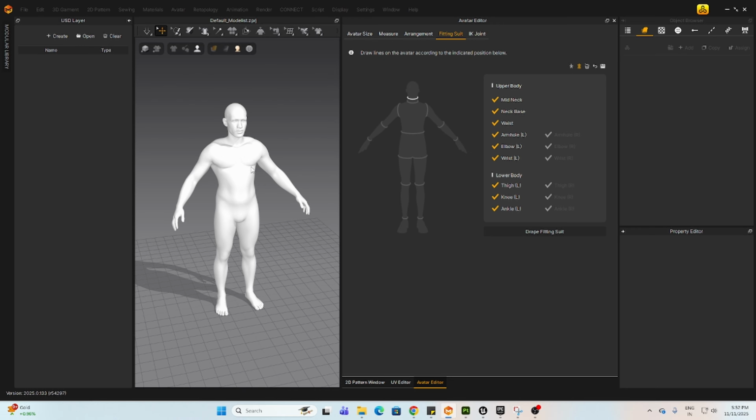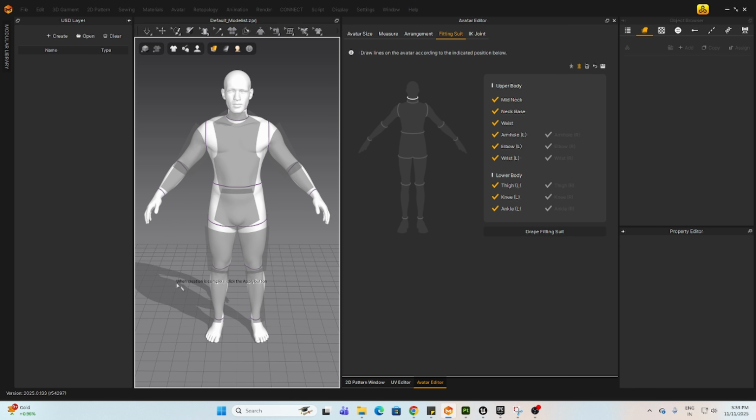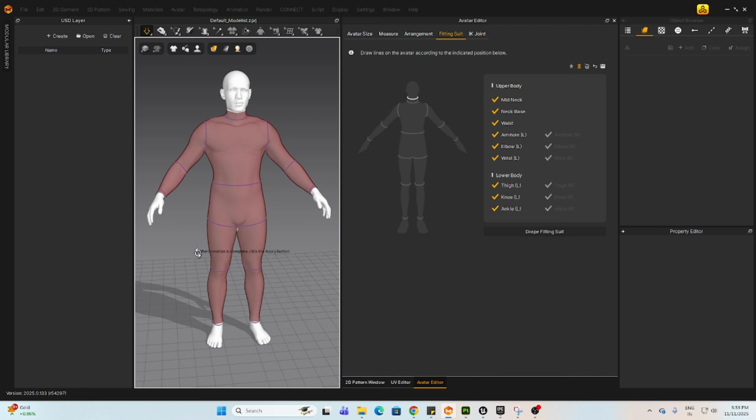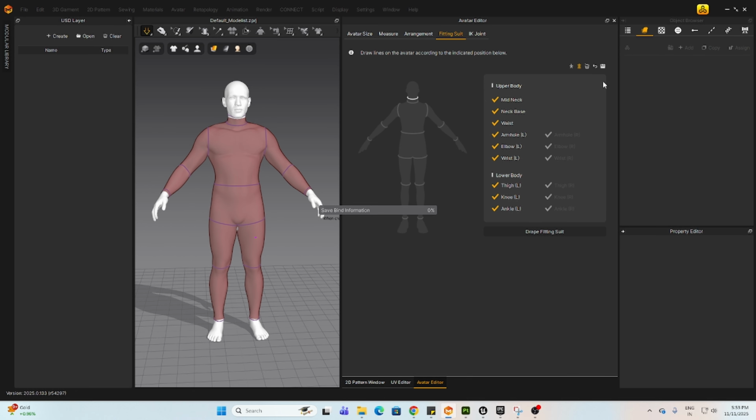What I'm trying to do here is create a fitting suit for my avatar, which gives Marvelous Designer a reference point to fit custom clothing and garments to my avatar. And as you can see, I've clicked on auto create fitting suit and it has given me very symmetrical and accurate cloth pieces. So now I'm just going to drape this fitting suit, click on drape fitting suit, and I see that it's very nicely fitted to my avatar, and I'm just going to save it and close out.